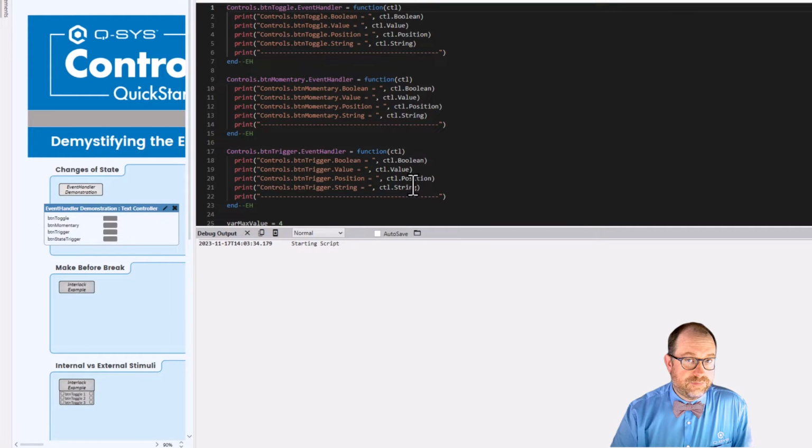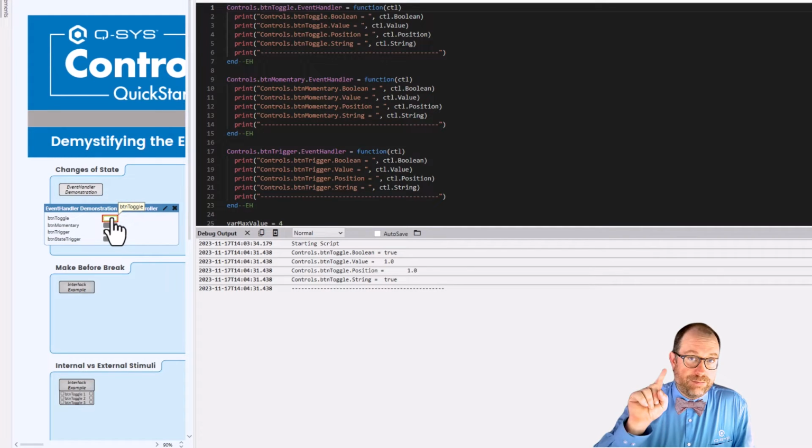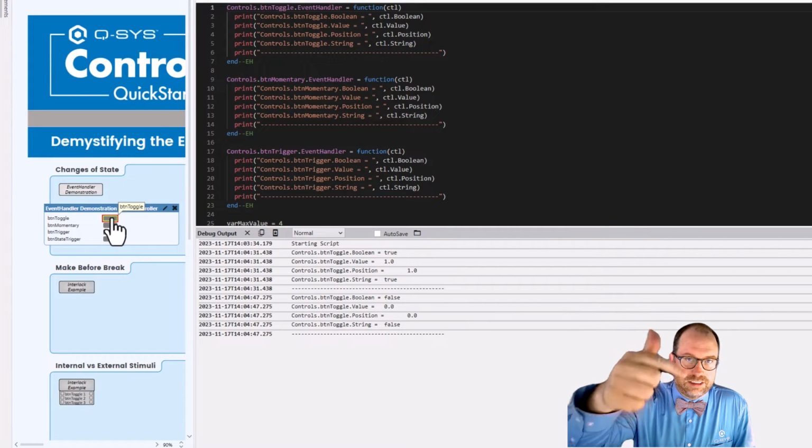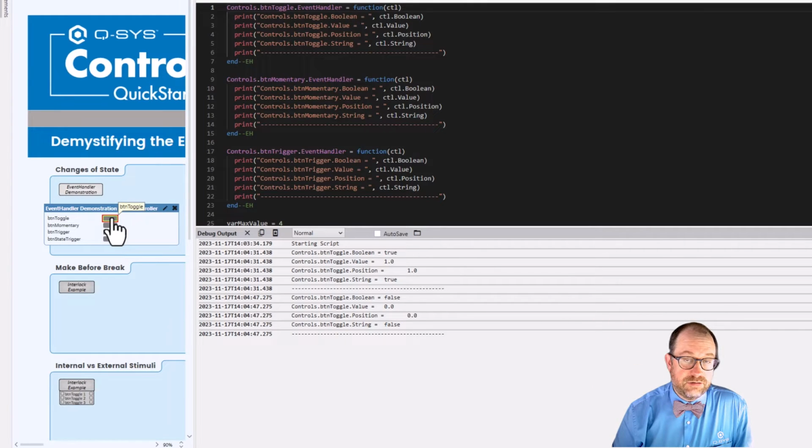The toggle button is purpose-built to be things like mute buttons, because of the way they work. Effectively, when I press the toggle button, its Boolean state flip-flops, going from false to true in this case, and the value goes to 1, the position goes to 1, and the string becomes true. If I click it again, its Boolean state flip-flops. The value goes to 0, the position goes to 0, and the string becomes false.